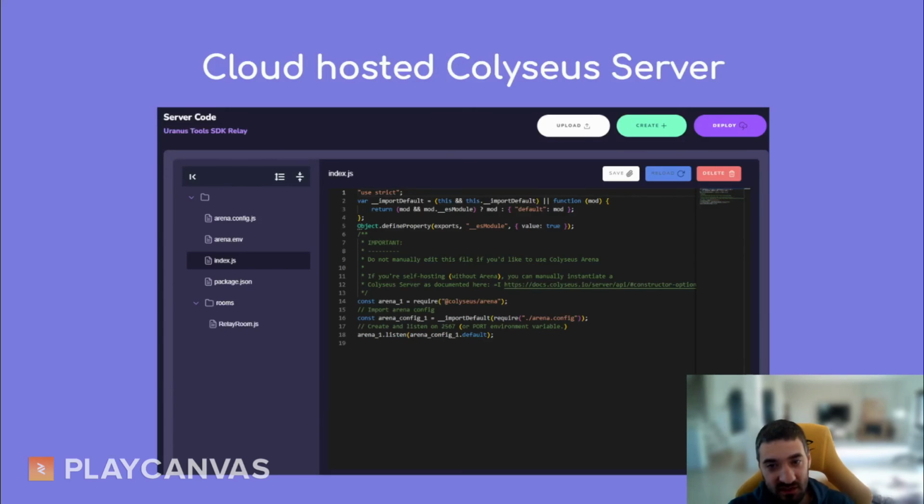Here you can see the Colyseus server arena. That's the cloud dashboard where you can upload your server code. And you can, of course, make changes on the fly and deploy. They also have a very cool setting where you can deploy but avoid breaking any games that are running on that exact instance. So basically, the server will wait for the games to finish before pushing the new code updates.